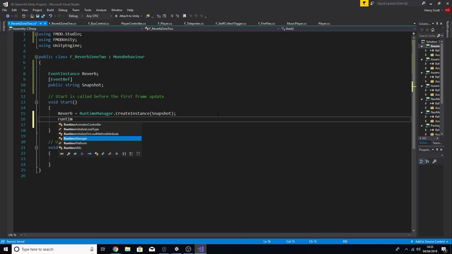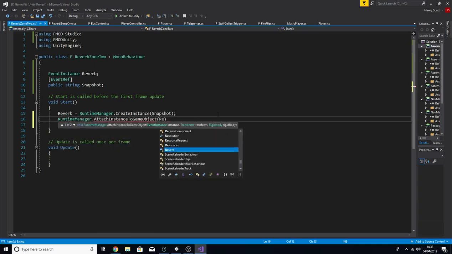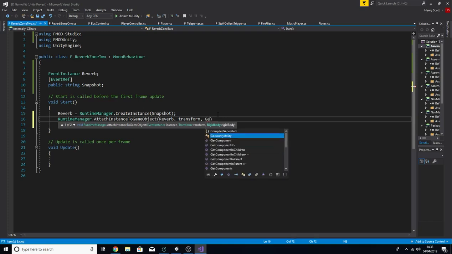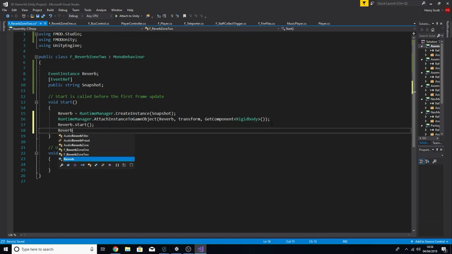Next, we're going to use the attach instance to game object command to make our variable 3-dimensional. We're going to play it at the location of our game object. We're also going to look for a rigid body if there is one. We'll also add the release command as well to release the instance once it's stopped and finished with.